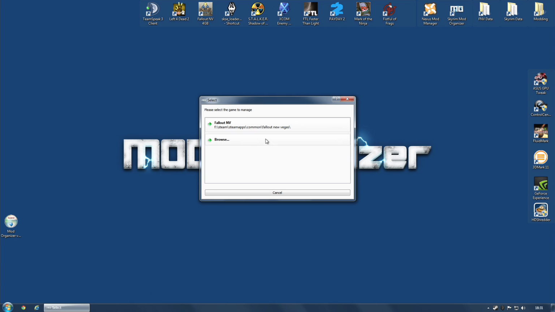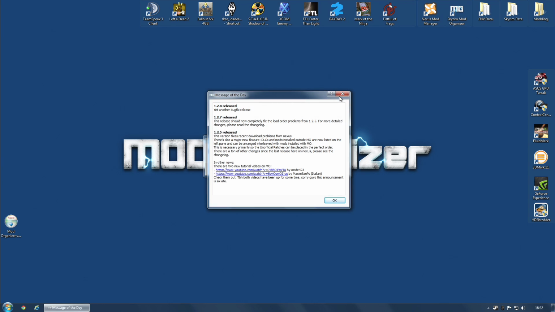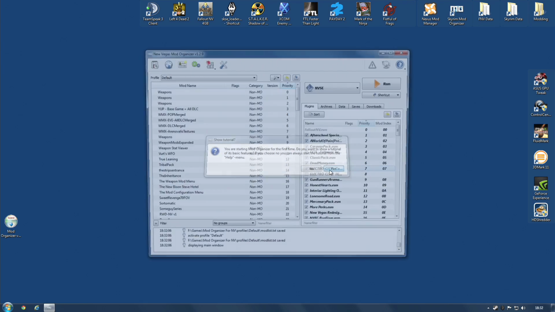It will list any games it has detected here, and it's already detected that Mod Organizer is running for Skyrim, so this is the suggestion. If you cannot find your game on this list, just browse for it. It should work just fine if you do it manually. And apart from that, it's pretty much the same.